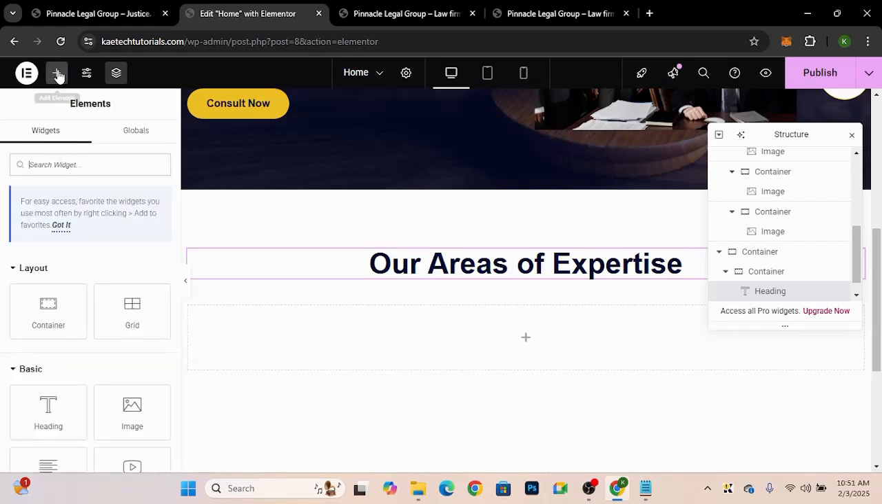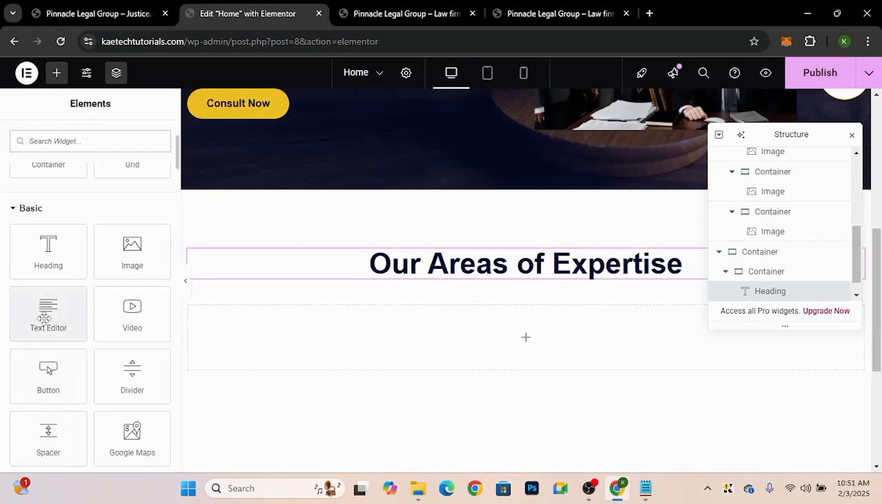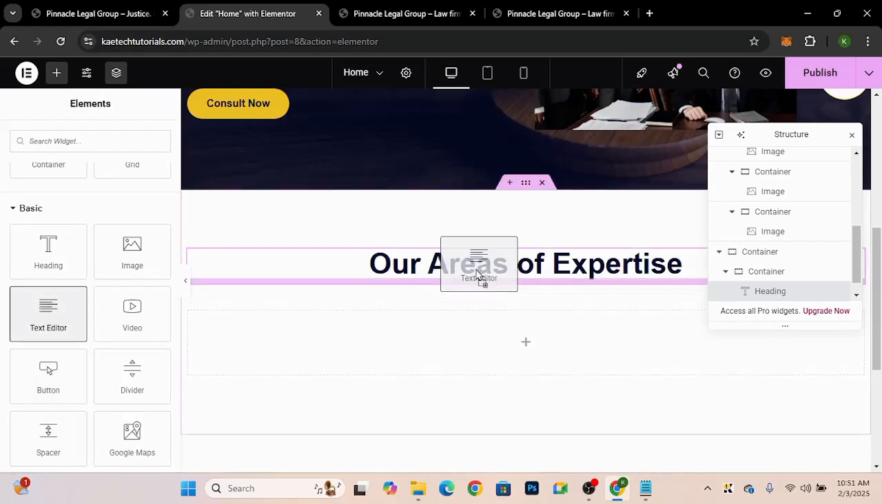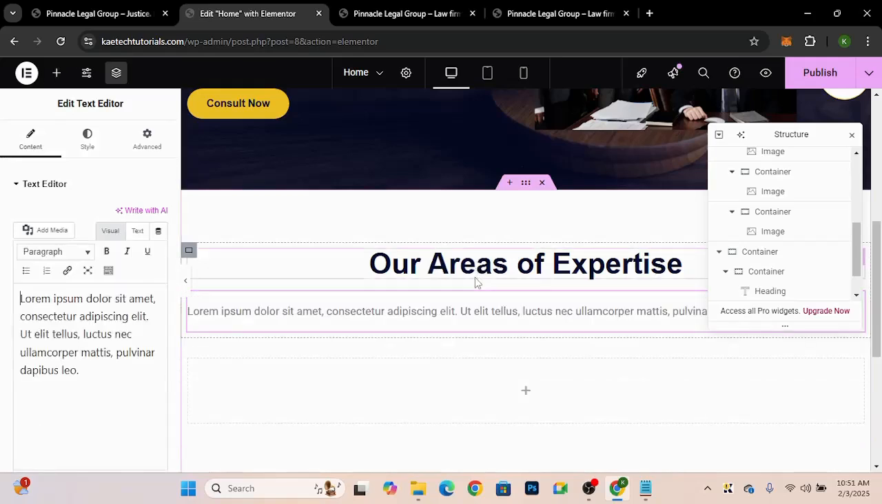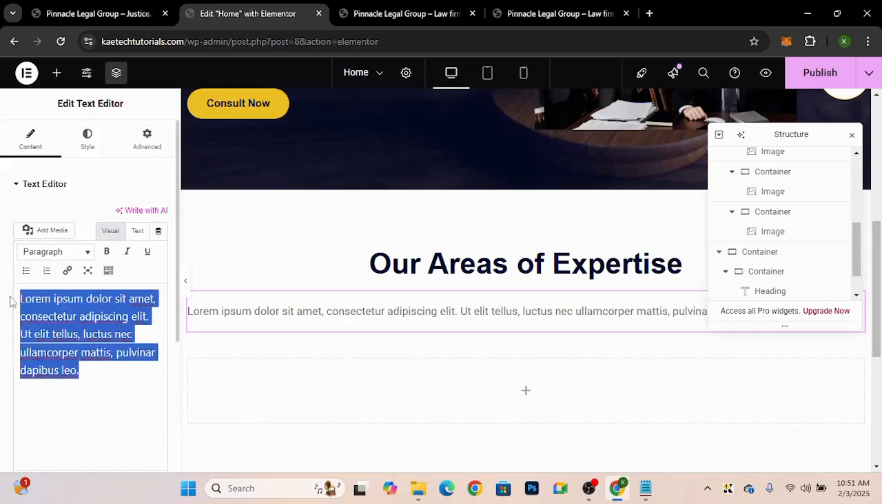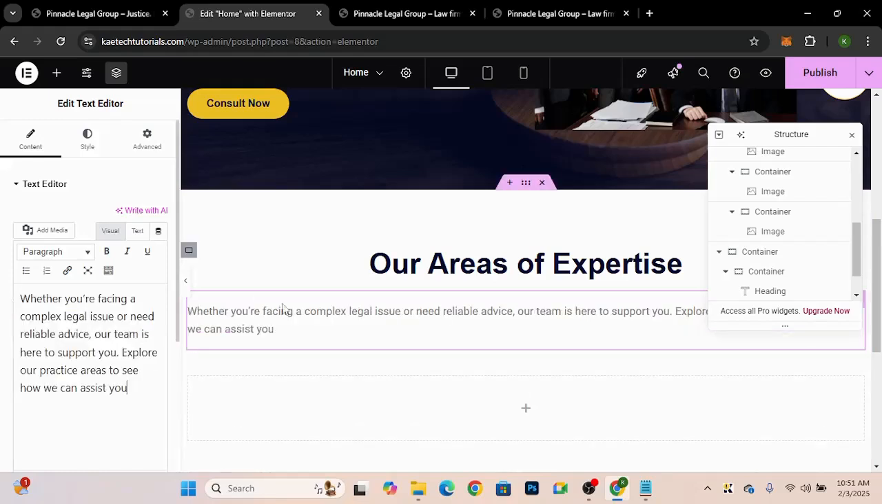So I'm going to click on the add element over here, and then I'll drag a text heading inside the container just below this heading. I said a text heading, text editor, sorry. And then I'm going to paste it over here. So it's going to be something like this.